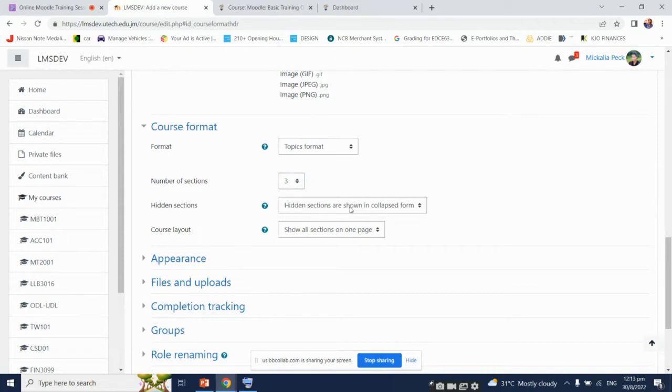Next, we have a hidden section. In Moodle, you can hide any and everything. You can hide activities, resources, topics, whatever is in your course. If you do not want it to be shown, you can opt for it to be hidden. Now, this is asking you, if you hide something, how should it be displayed? Do you want it to be shown, but in a collapsed form where students can see the activity or resource, but they can't click it? Or do you want to hide things as being completely invisible?